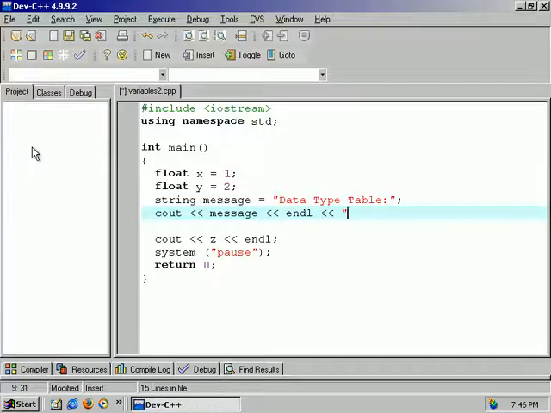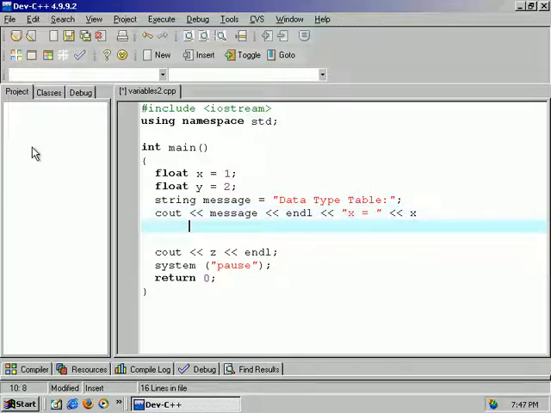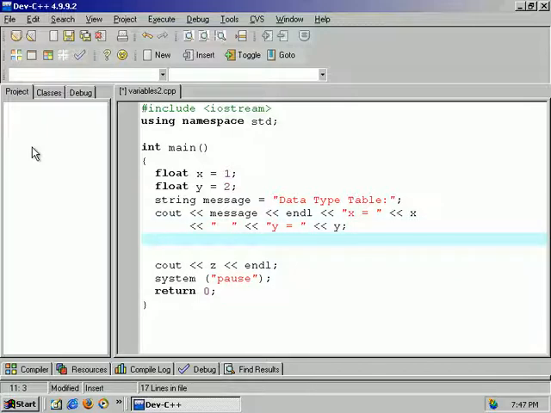And we'll say x is equal to x, and add some space in here. Y is equal to y. So if we want to add these together, let me add an end line in here to keep it pretty.